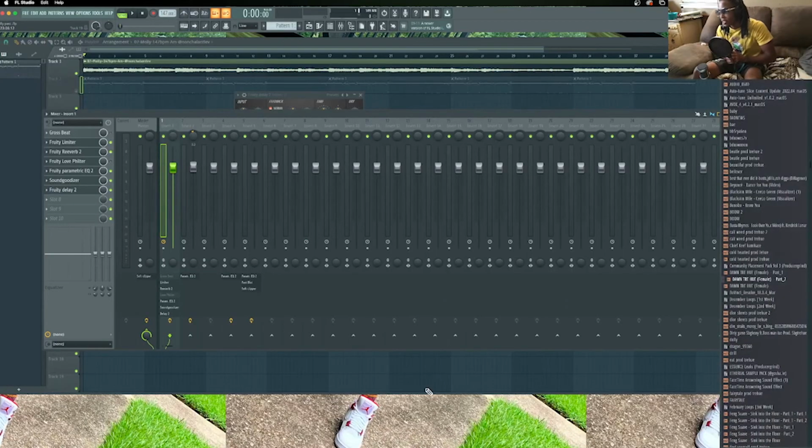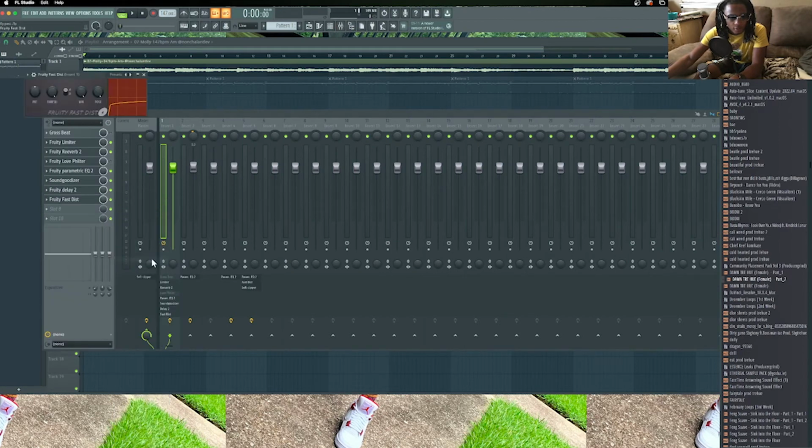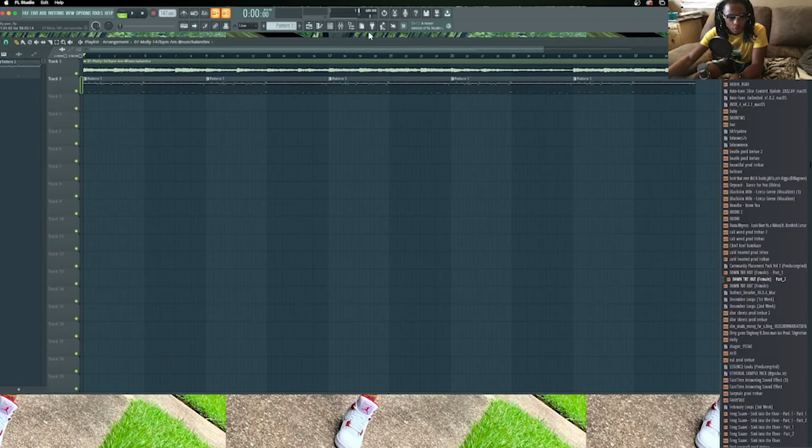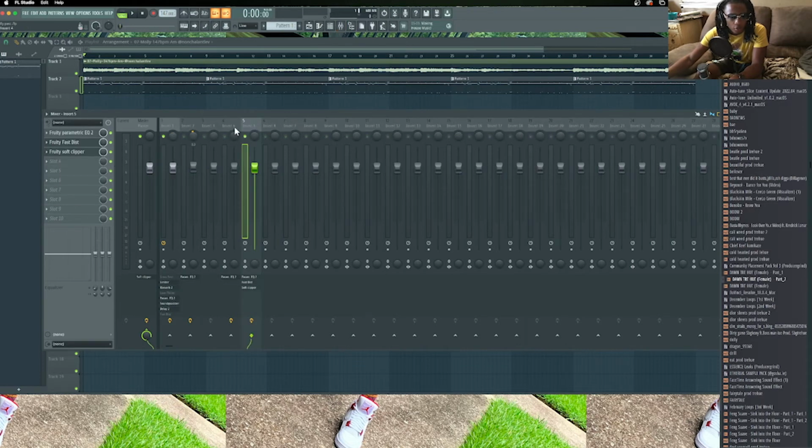Bruh, Fruity Dist is a must know about if you're trying to make your kicks or your 808s more punchier. So Fruity Fast Dist. Let me go ahead and add an 808 in here so you can see what I mean. Oh, would you look at that? I already have it on there. I'm just gonna solo this and this.